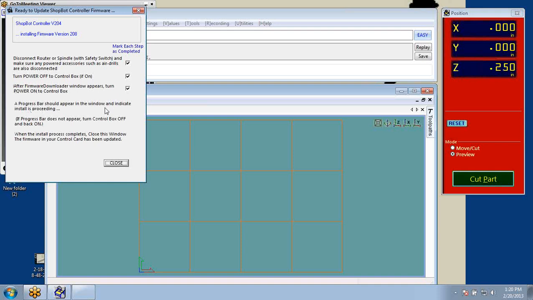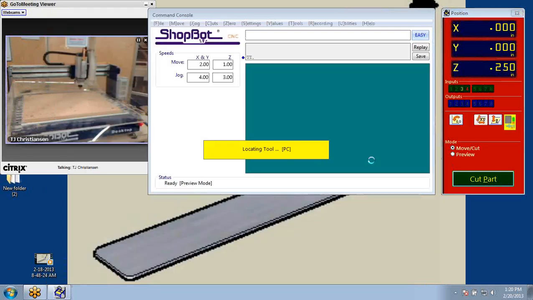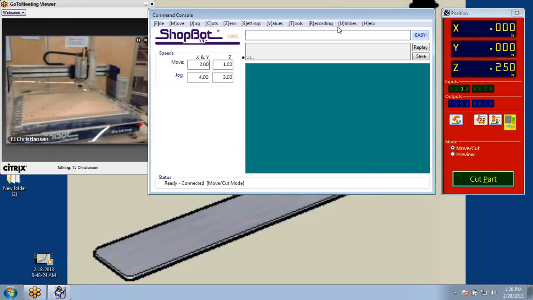Okay, progress bar appears, it gives you all the instructions. Close this window, the firmware has completed, so close. So my machine's on now. I should be able to switch into move cut mode. And there's where I go into move cut.